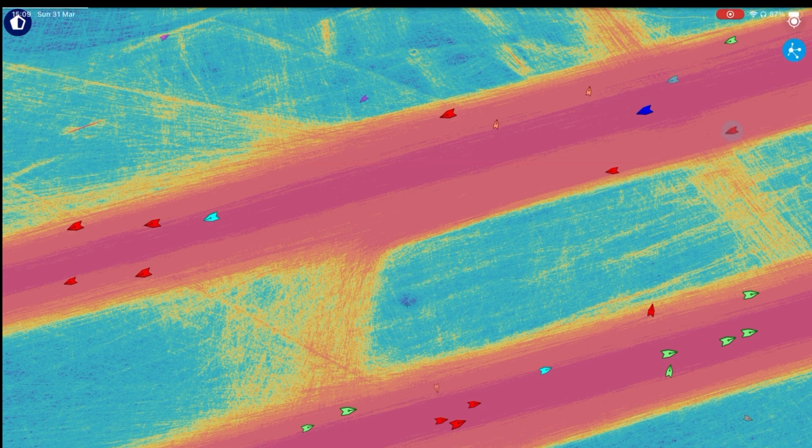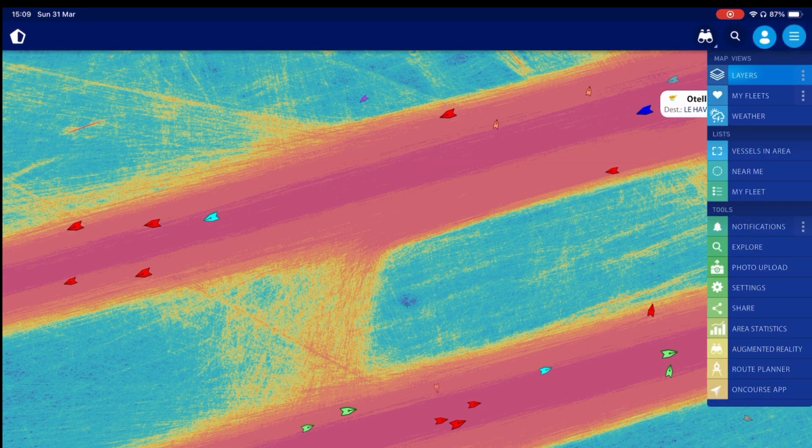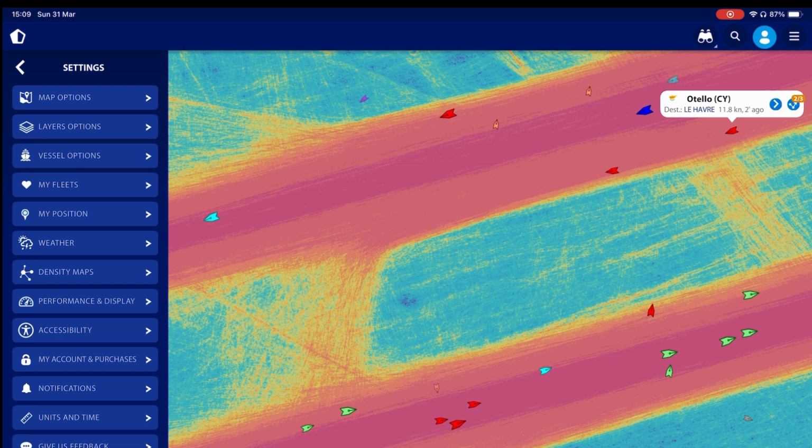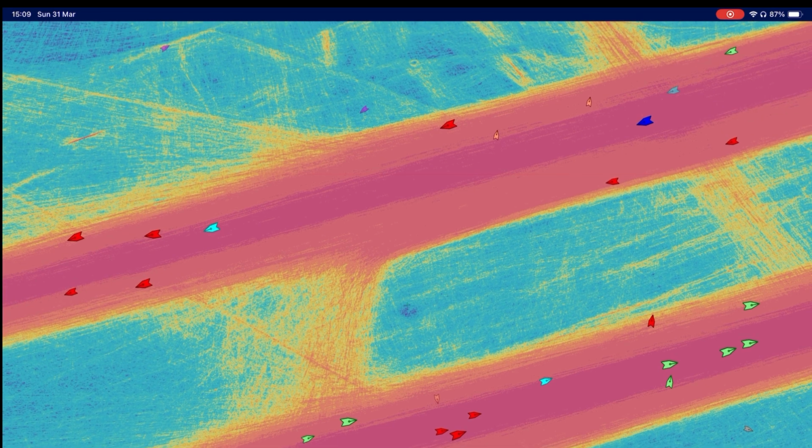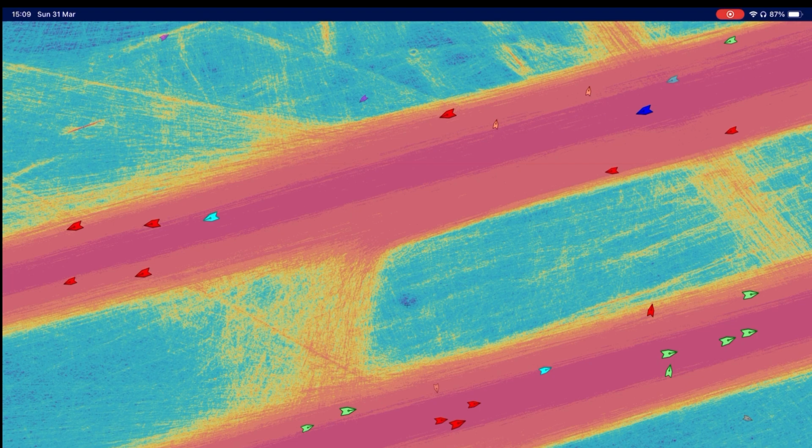So to change the format of the lat and long, just go into your top right again, scroll down to settings, and then on the left hand side it pulls up a whole wealth of options. In units and time, that's where you can change all the stuff. And we want to go from decimal here to the DMS, and that gives you all your lat and long with your eastings and northings, and then it just makes it easier to put into your plotters and your apps and the rest of it to pull all the numbers up.